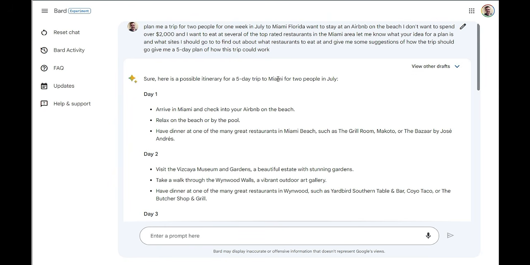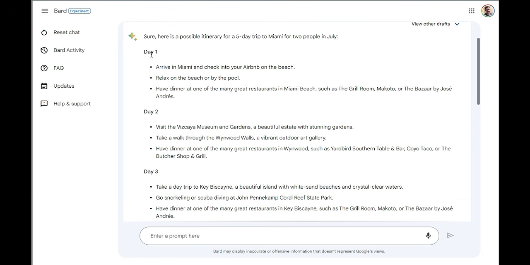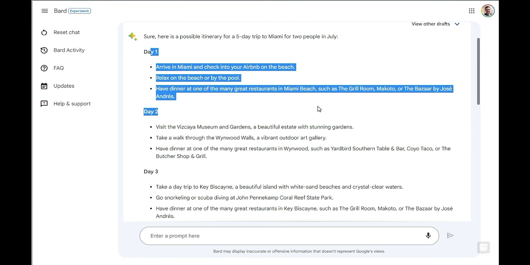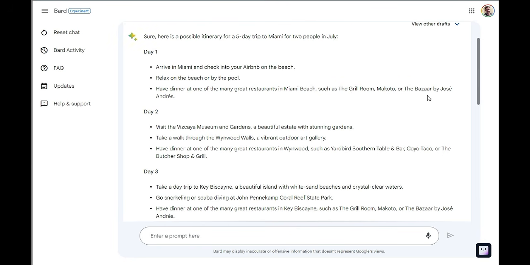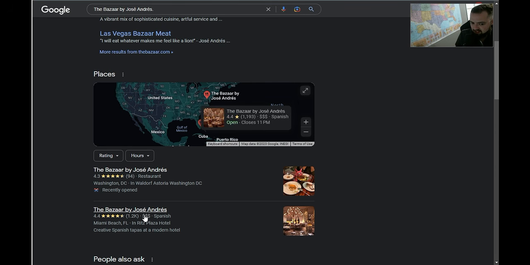So okay, it says here's a possible itinerary for a 5-day trip. Day 1, it's a little bit vague here, but it says, hey, you could go and check out these restaurants right here. It has some names. I'm actually going to go check real fast if this one is even a thing. And turns out it is. It looks like right here on Google you could go to this, so it's still listed.